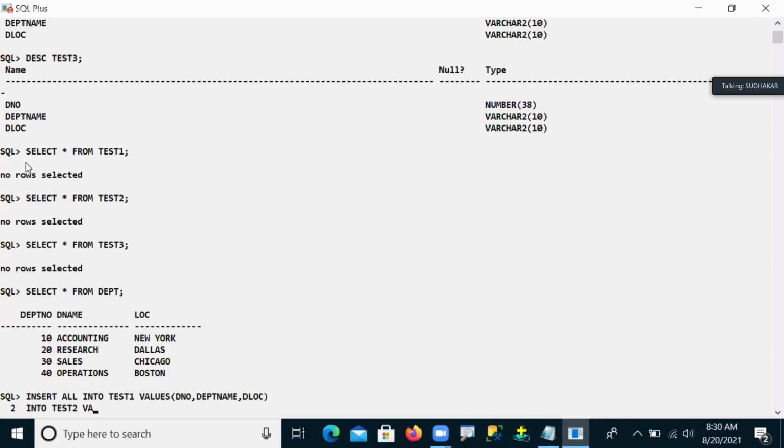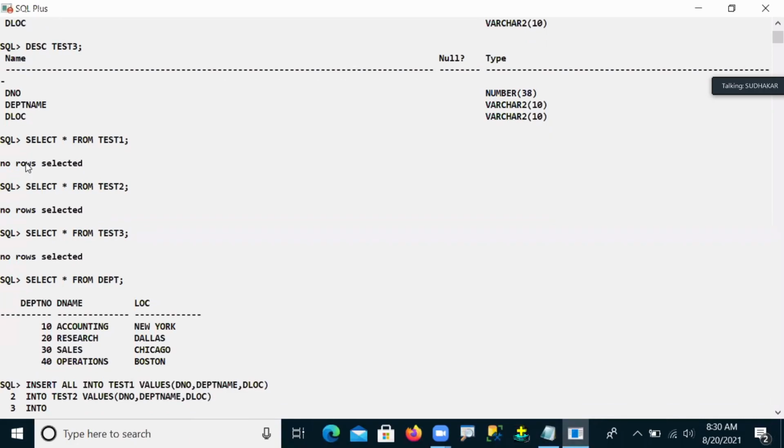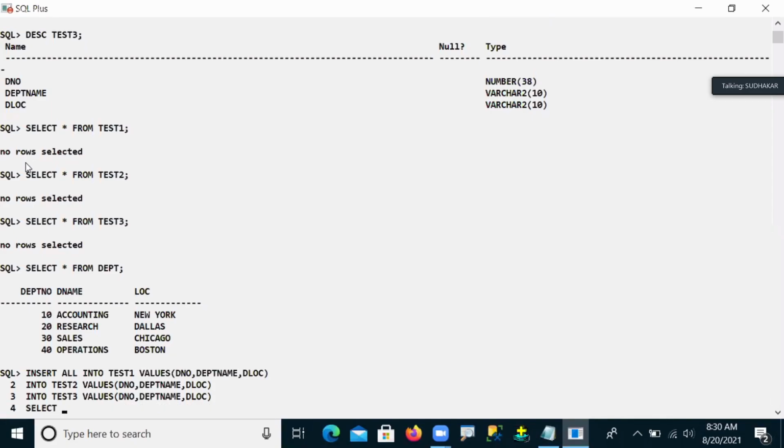Into test number 2, sending values. So you also call D number, DEPT name, D location. Each and every column of each and every table you have to take. Like in test number 3, sending values. So D number, DEPT name, and DLOC. After that, this data we are taking from which table? DEPT table, the old table. So compulsory the old table. So as per syntax, I just follow.